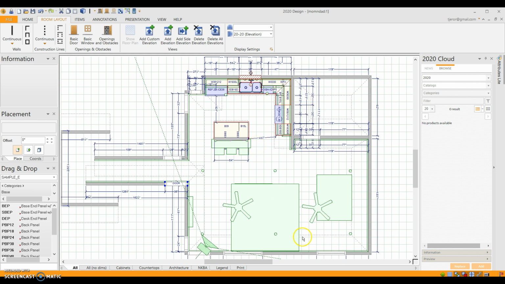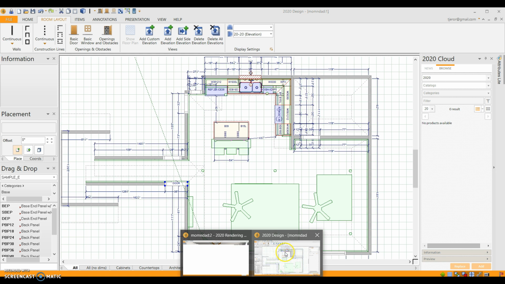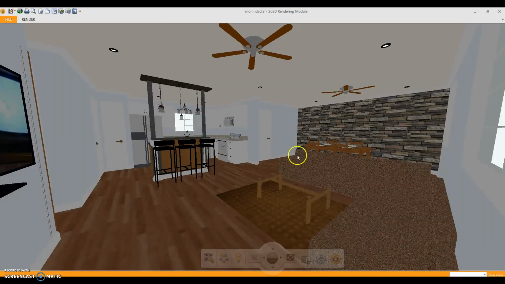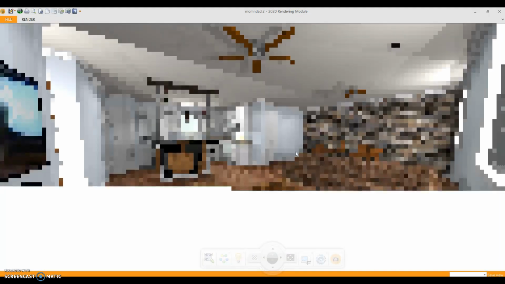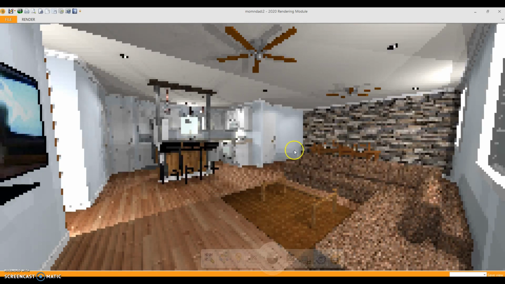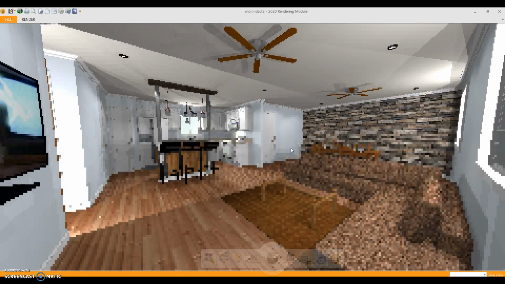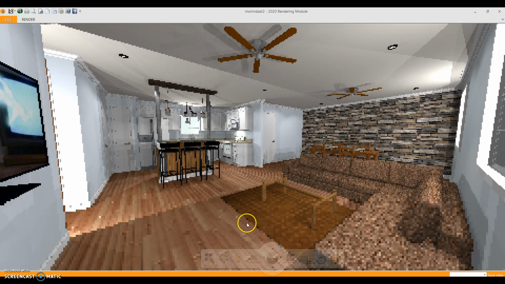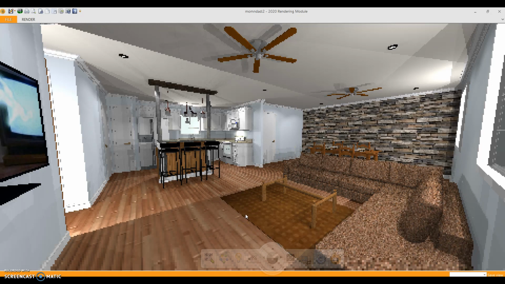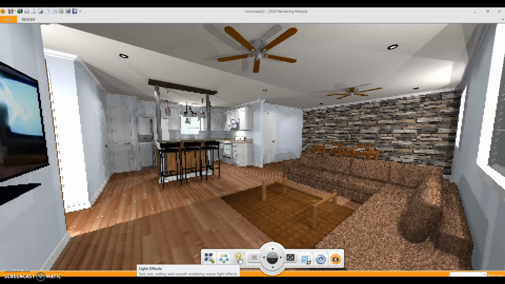So the first thing I want to do is go over lighting in general when it comes to renderings. So we'll go into a rendering. So this is rendering. A couple of things I want to go over. Well, actually, let's just go right over the basics first. Most of you probably already know most of this stuff, but I'm just going to go over it in general just so we can make sure everybody's on the same page.